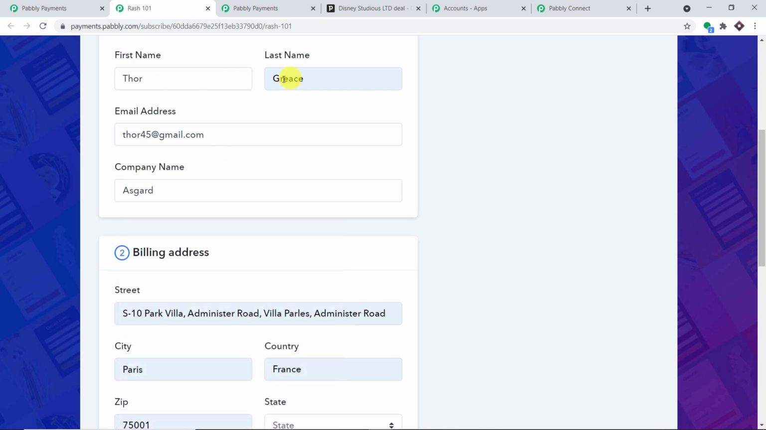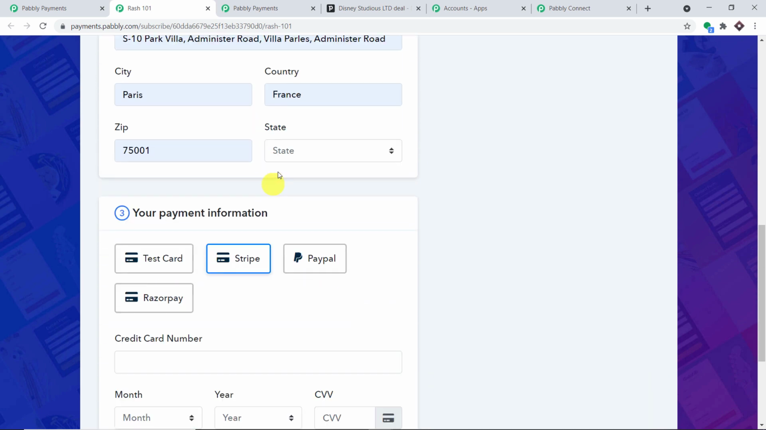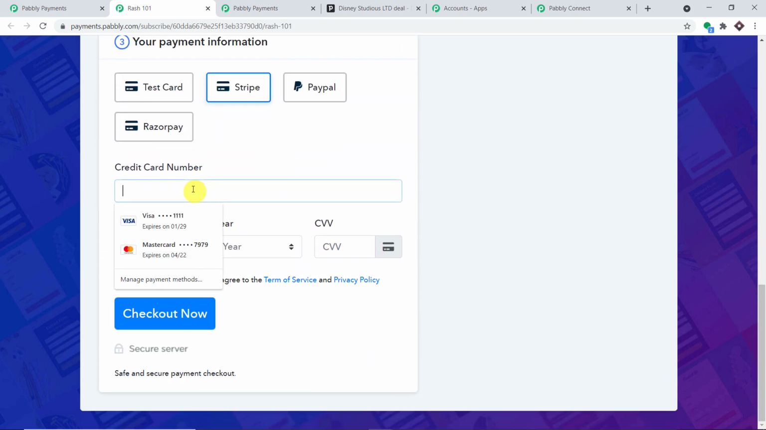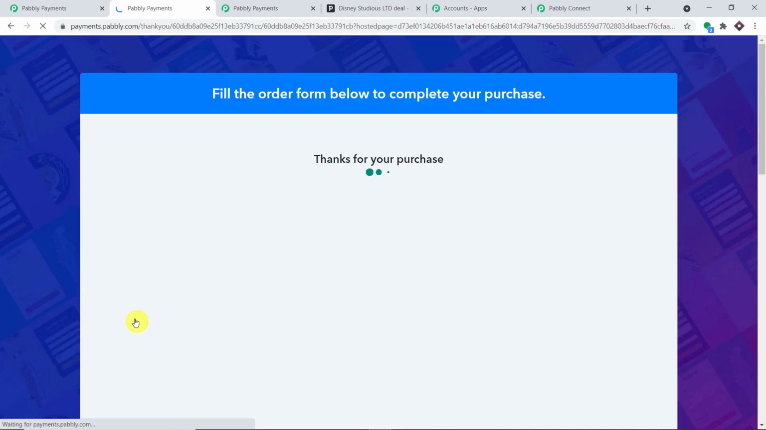Okay, so this is the email, this is the first name, this is the last name, and these are the rest of the details. He's going to make a purchase with the help of a credit card using Stripe, and these are his CVV. Let me click on checkout now. Okay, so the payment and the purchase has been made by a person called Thor.